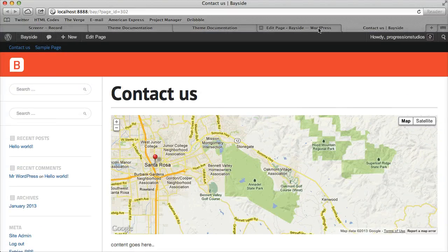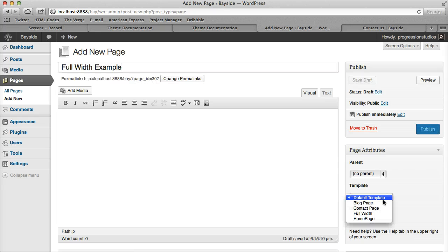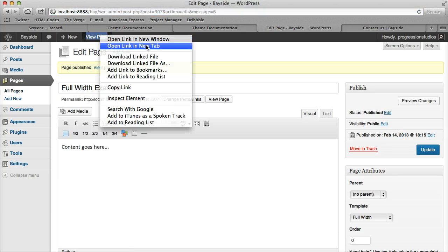So let's go ahead and add our full width page now. We'll add a new page and say full width example. And it's the same thing under page attributes, except we just select full width. I'm just adding in some text so you can see it on the page.